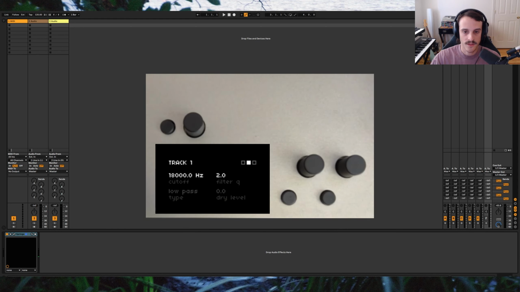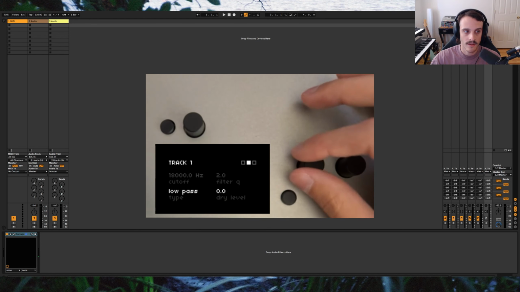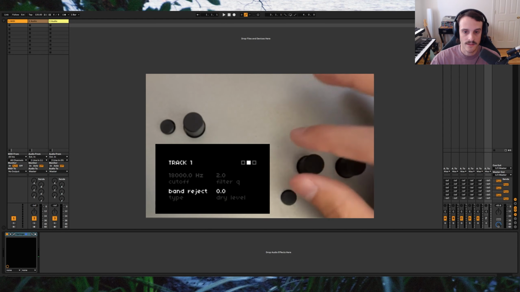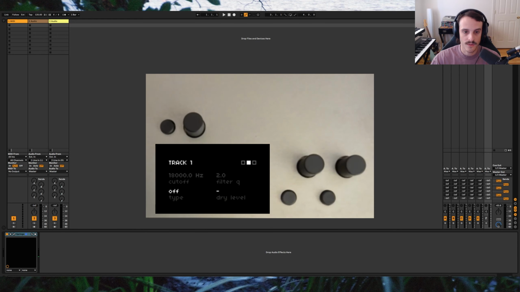The next page has the filter controls. Cutoff sets the cutoff frequency, and filter Q controls the resonance. Lower values will be more resonant. Type allows you to switch the filter type, as well as toggle the filter off. The types are low pass, high pass, band pass, and band reject. Dry level sets the dry signal level. If the filter is toggled off, then this control will be disabled.